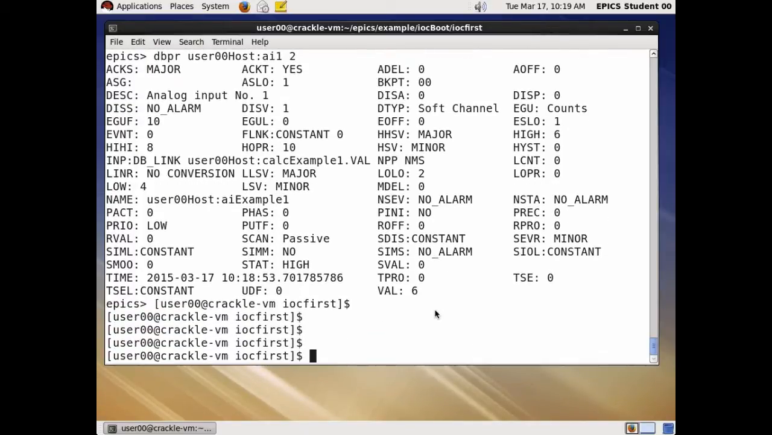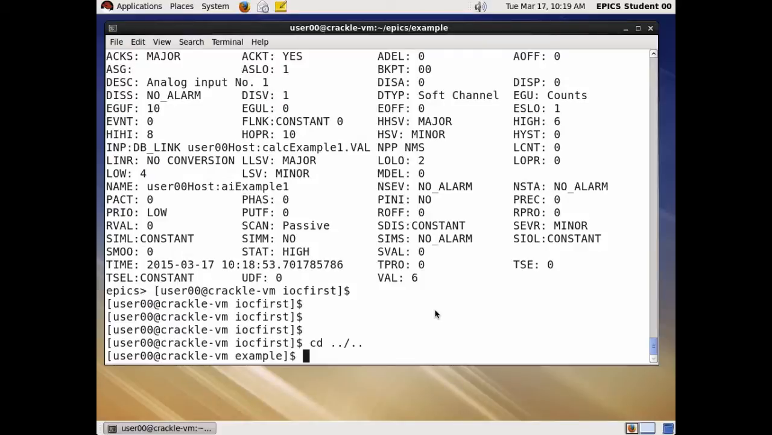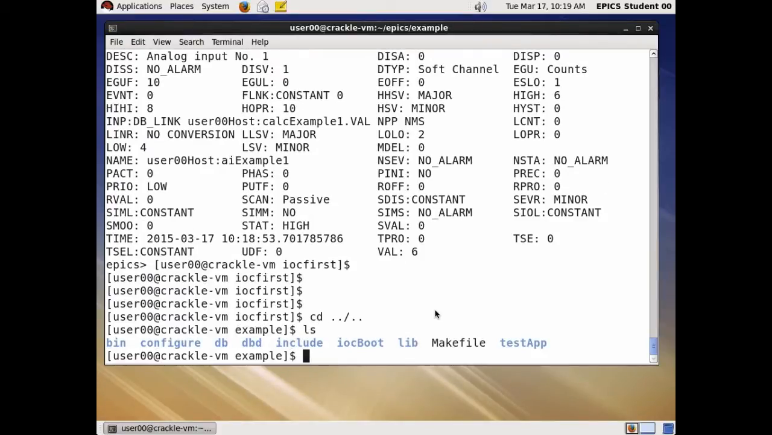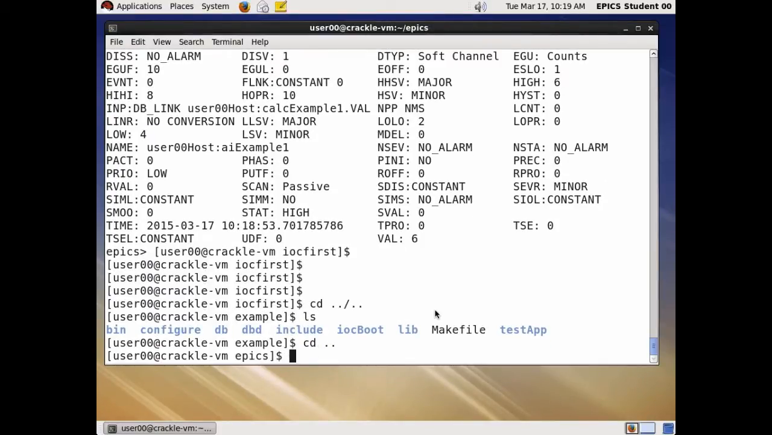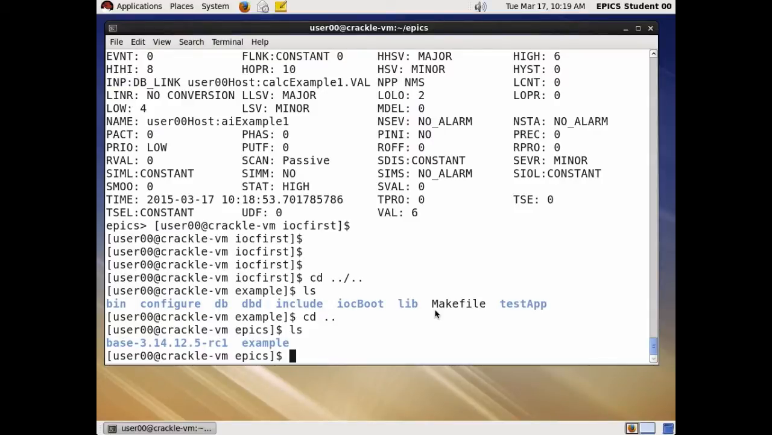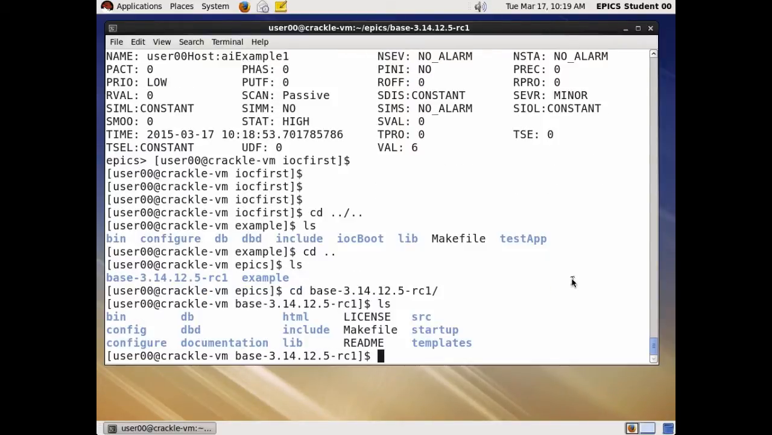Now we're done with that. So we have a working built base, and we managed to build an IOC, an example application using it. All right. Any questions on building base at that point? Okay, let's now look at cross-compilation.